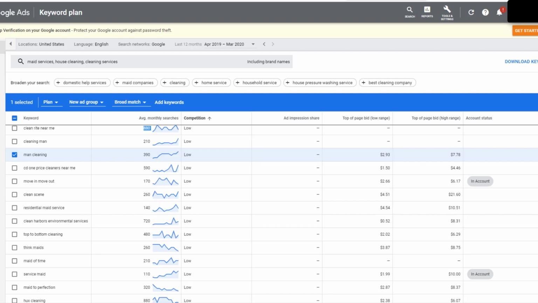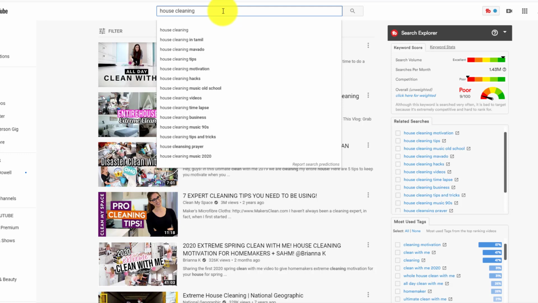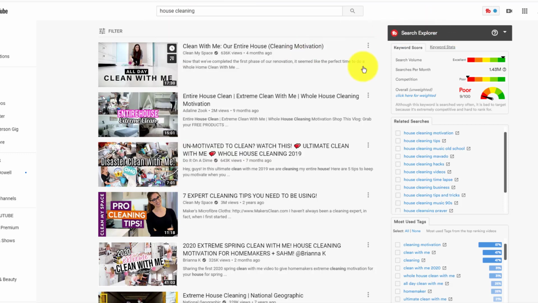And lastly, my other tool is TubeBuddy. So again, this is another cool tool too if you use videos for your blogs. So if I typed in house cleaning, it's going to tell me that that's a poor keyword and that there are 143 million people who search for this. And it's also going to show me other ones that people also search for.